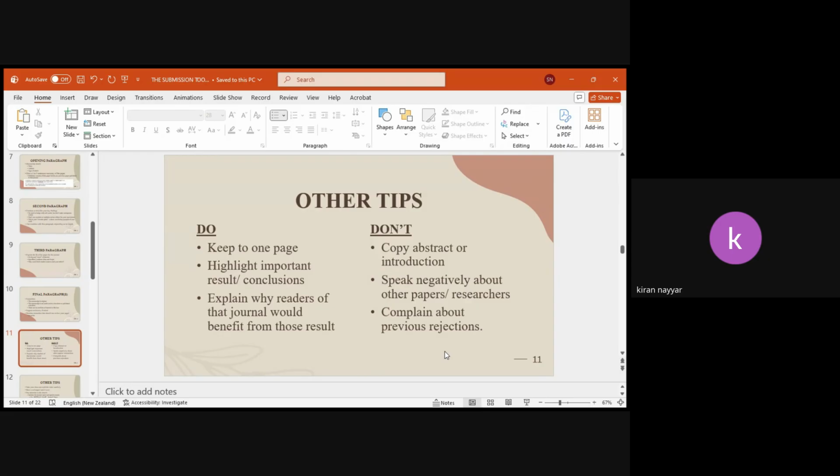And next are the don'ts. In the don'ts, don't copy the abstract.